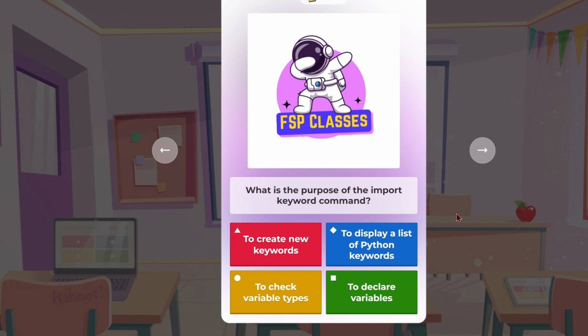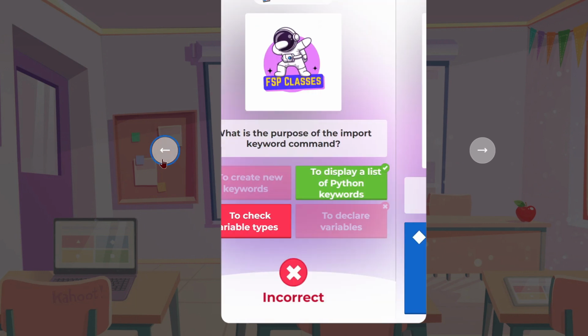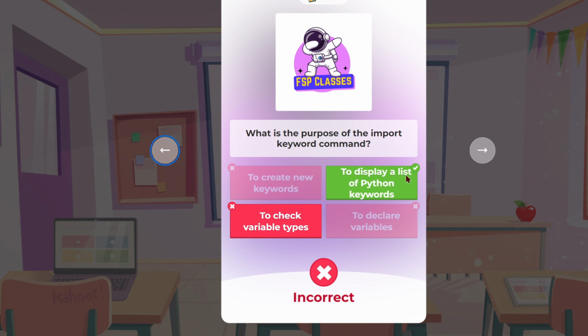To check variable types, sir. To check. Okay. The correct option is to display a list of Python keywords.